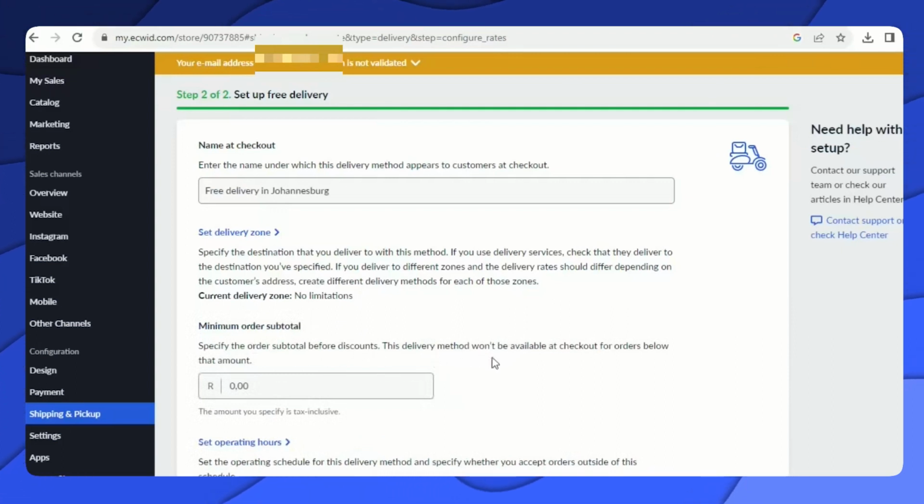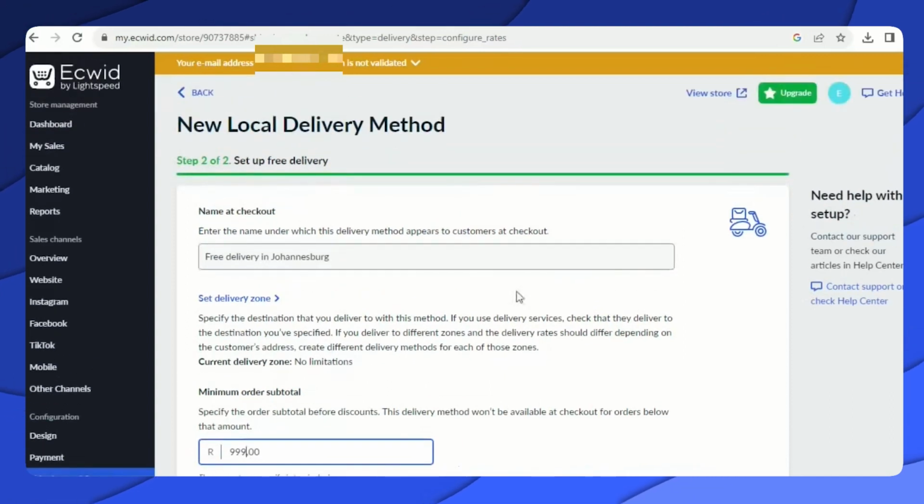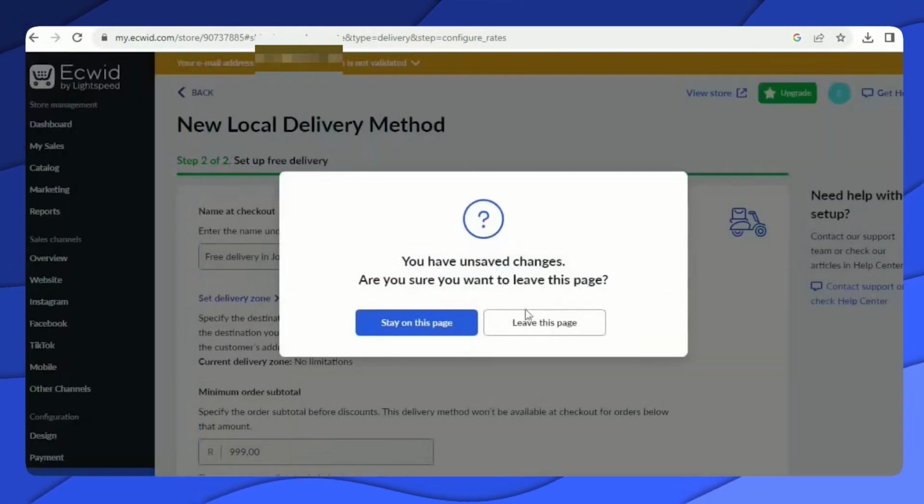The delivery method won't be available at checkout for orders below this amount, meaning that every customer who buys maybe for 999 or 100 rands will not see the free option for delivery because they do not have that amount in their checkout. So you can choose maybe 1,000 rands. If they have less than 999, they won't be able to see this option in their checkout. So this is for somebody who is buying and gets free shipping.